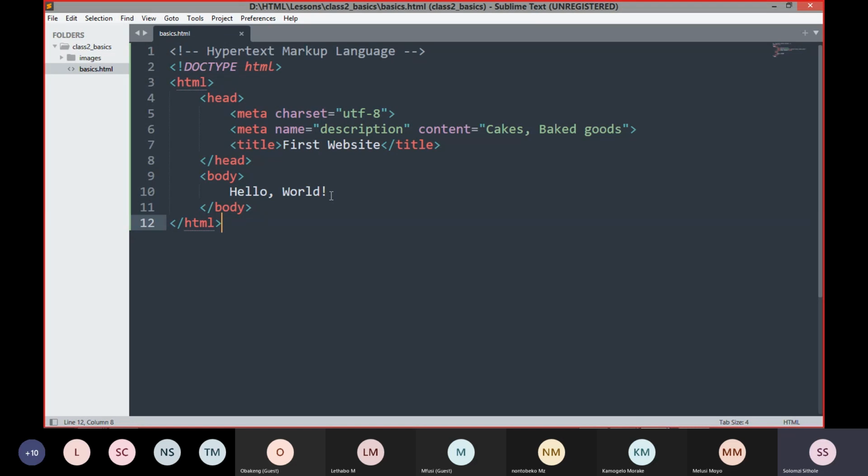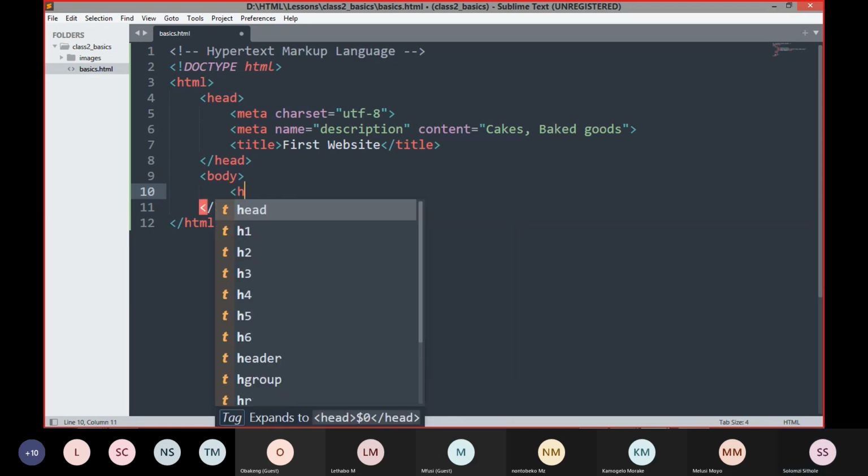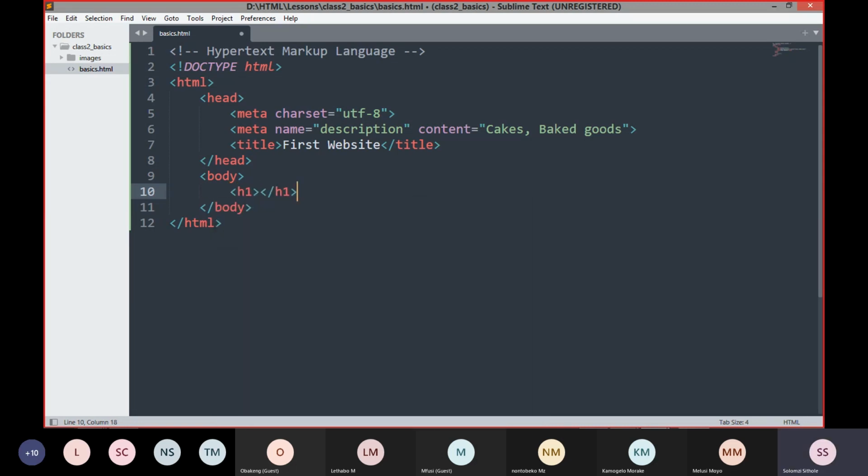All right. Now let's get to the tags that we actually use to display things. We don't just write text in here. So the first one I want to show you is the heading tag. So we have the H1, right? Okay. H1, right?